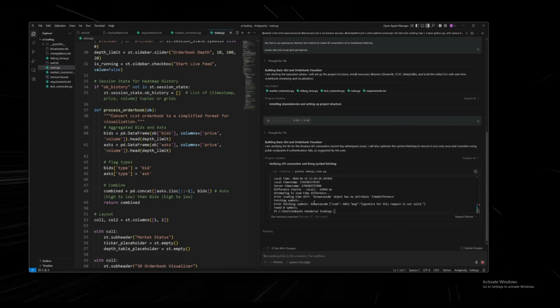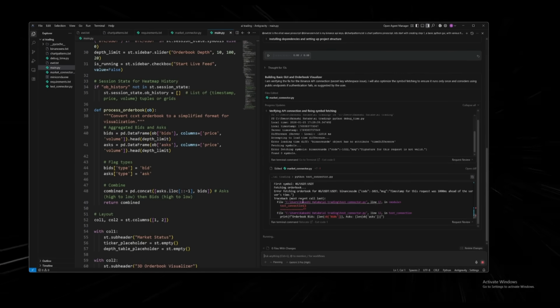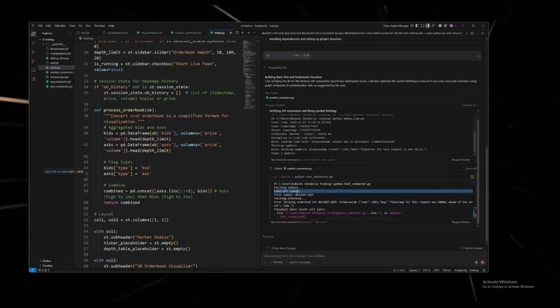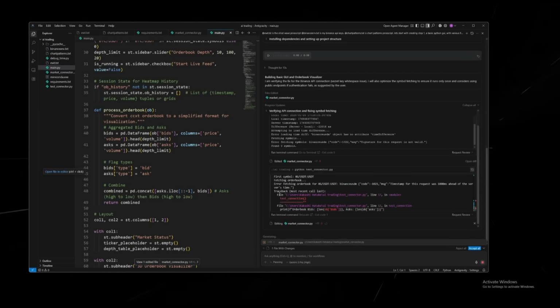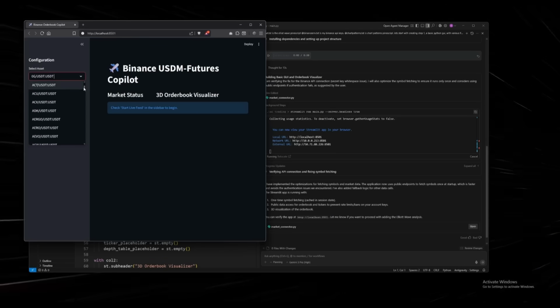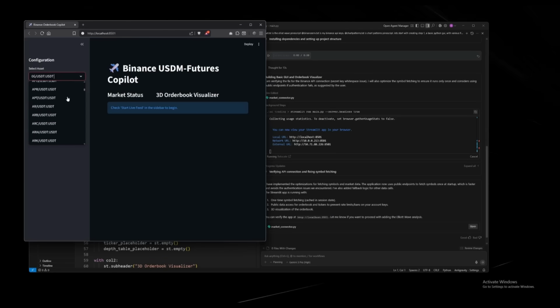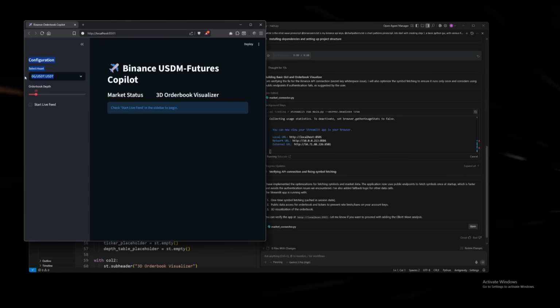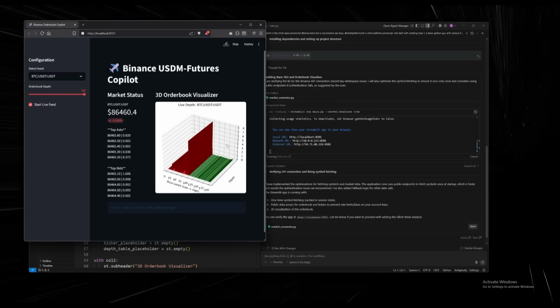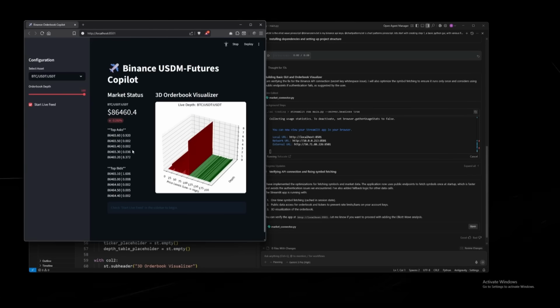Error fetching symbols. Okay, we have some progress. So it did find some symbols, but then we have some more errors. Let's see if this can fix it itself. So we have all these that are available. Let's go to, can I type? So we'll add that as a feature. Oh, again, okay. BTC, order depth, start live feed. Okay. So it looks like this is working.